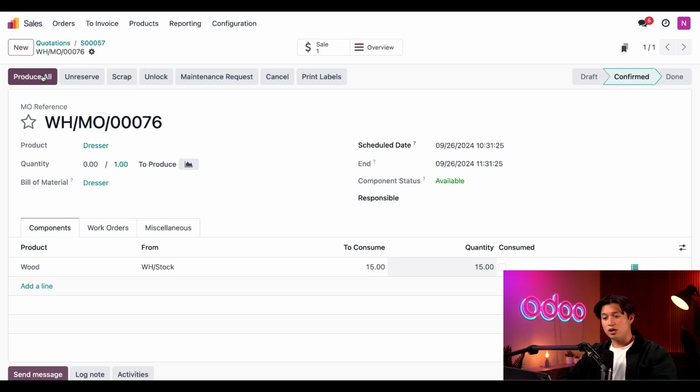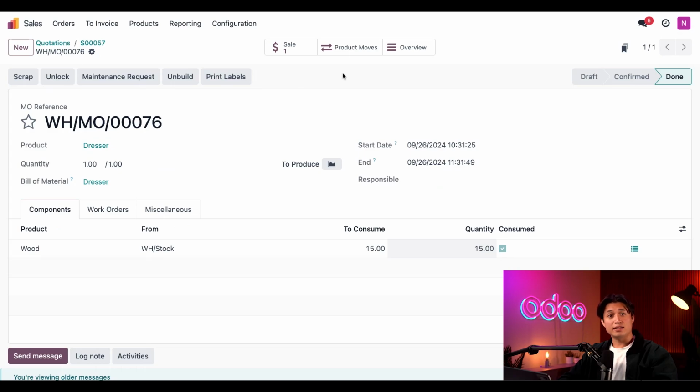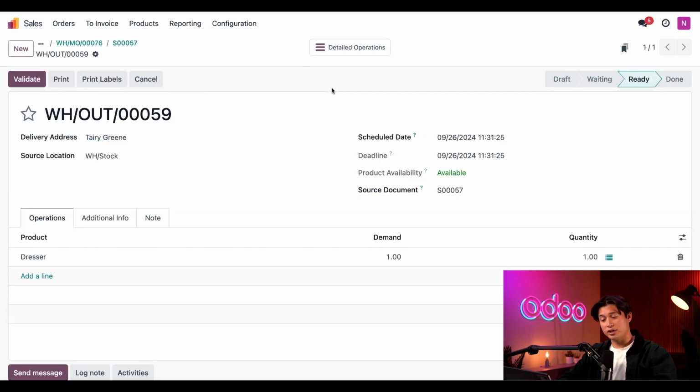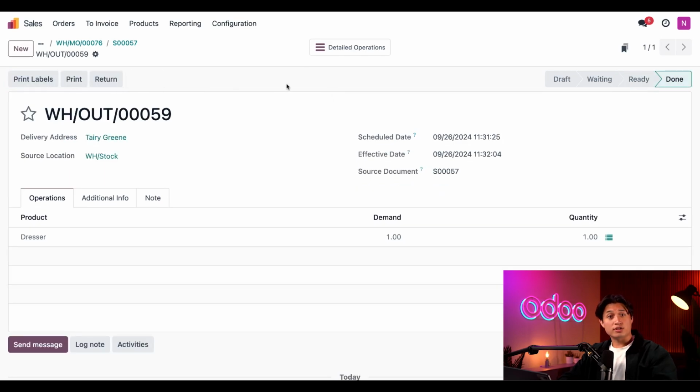Now, let's click on Produce to manufacture this one unit of the dresser. And next, I'll head back to the SO by clicking on the Sale smart button at the top. Then to deliver the product, we can click on the Delivery smart button. And to finish this delivery, all we have to do is click Validate. And just like that, we've sold one unit of our dresser, manufactured it, and sent it to Mr. Green. Now, before we move on, I should mention that the MTO route always creates an MO for a product when it is included in an SO. This is the case even when there's enough stock on hand to fulfill the SO.